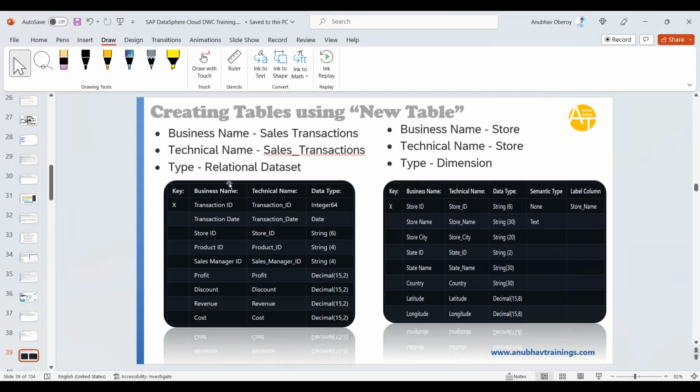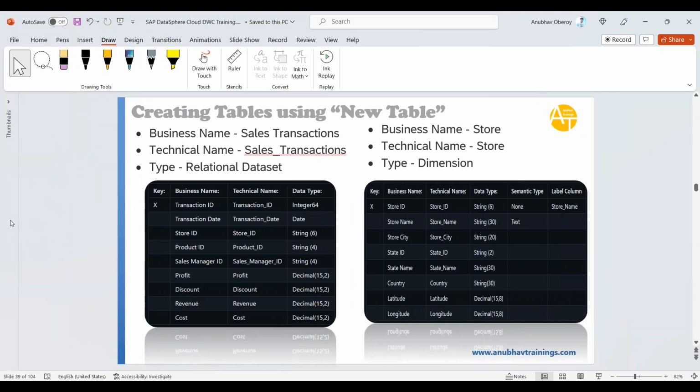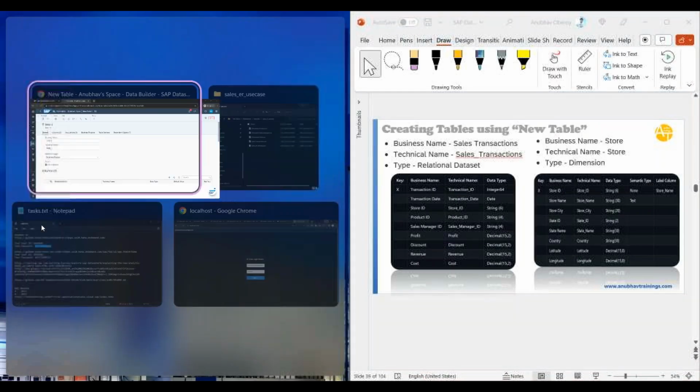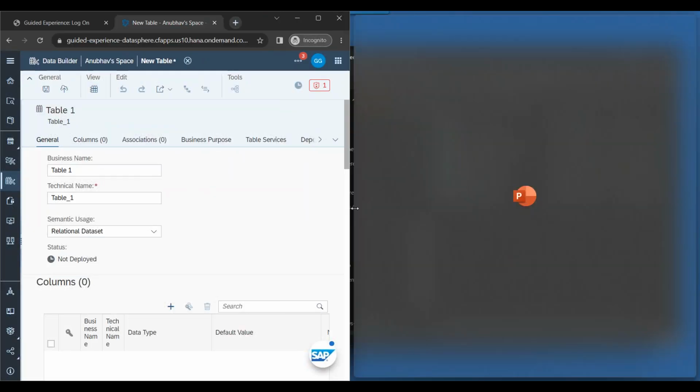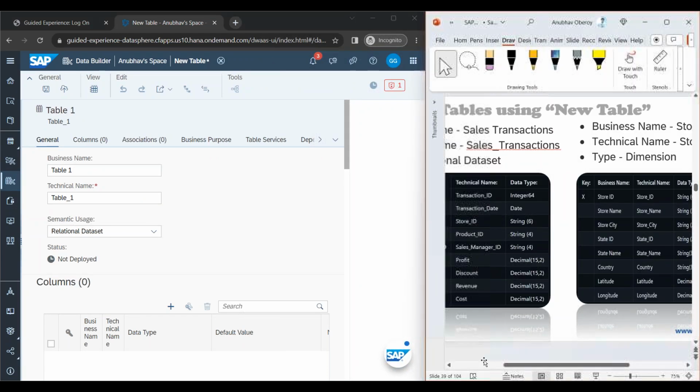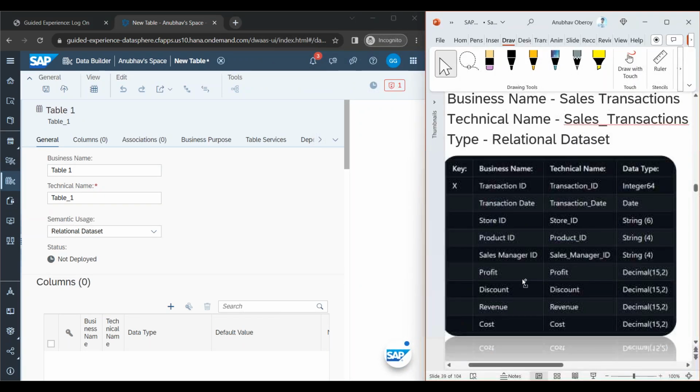We will begin with the first table called sales transaction. Maybe I will dock this window on the right, my Excel, my PPT, and I dock my analytic cloud on the left. So it is easy for me to see the table structure on the right and create this table structure on the left side. I'm using Windows left arrow and Windows right arrow. Now I come back to the business name of the table. It's sales transaction. You can notice the technical name never contains a space. You see there is a star, it is mandatory and never contains a space. So it has automatically put sales underscore transaction as the technical name.